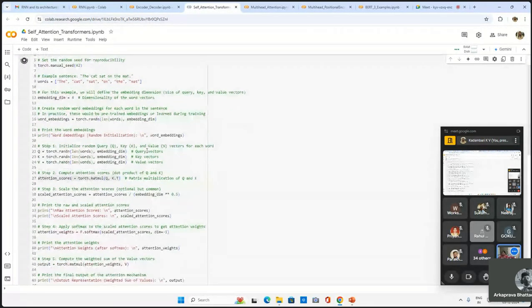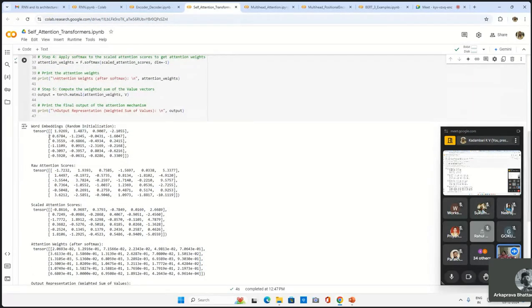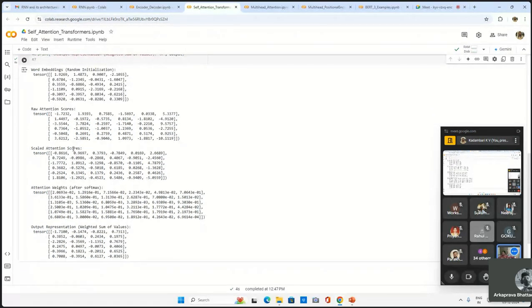So what we are doing is printing the attention weights, that is after applying the softmax function, because softmax will give you the highest probability of the words. Means the one with the highest probability will come on top. So these are the word embeddings.